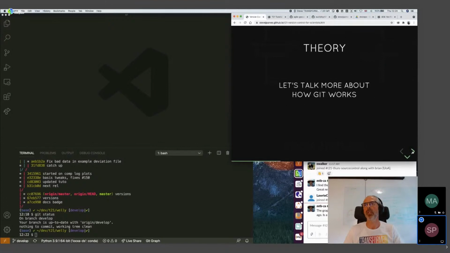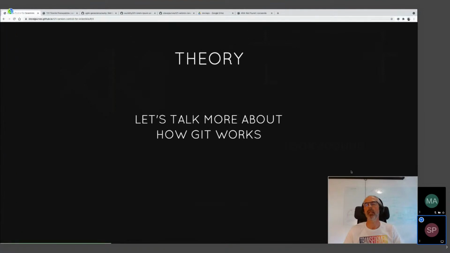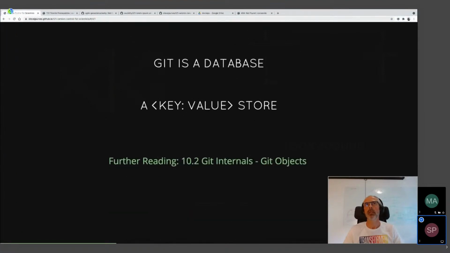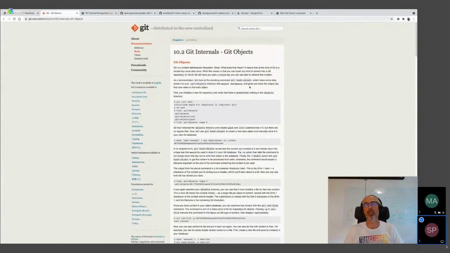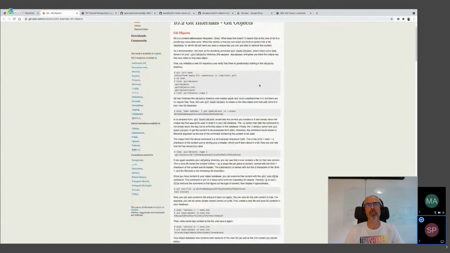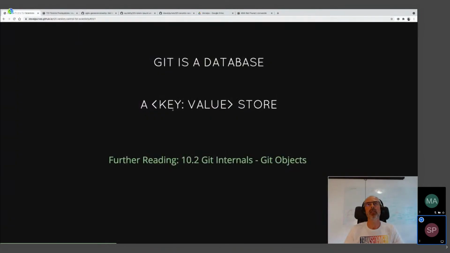Great. So theory, we're going to talk a little bit about how Git works. First surprising thing is Git is actually a database. And if you get a chance to go through this Git internals section of the Git book, I know Martin says already he finds this difficult to parse, and the reference manual is difficult to parse. But if you find the time, an hour or so, to go through this step by step, you're going to learn a whole bunch of things that might help you with the concepts. I'm going to go through some of them now.